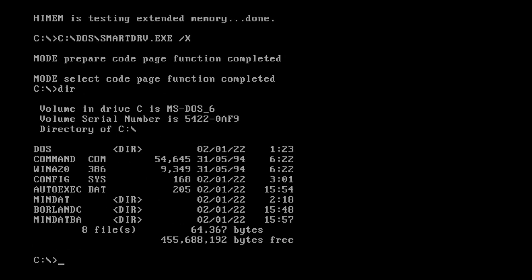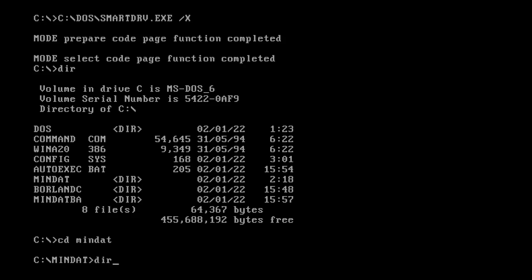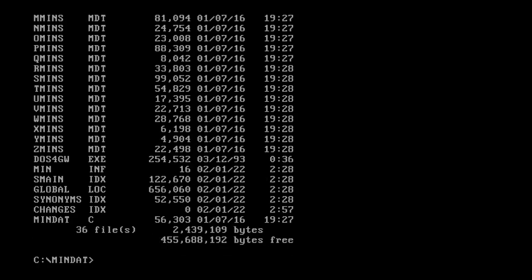Duh, yes, right. Okay, so let's go to the Mindat directory. That's probably a good place to start. And here we go. Right, so before we go and have a look at the main program, what I want to show you very quickly is the data files, how we stored information back in those days. So we've got all these .mdt files here, alphabetically A to Z. So let's have a look at one of those. No, it's edit, isn't it? Let's do edit.